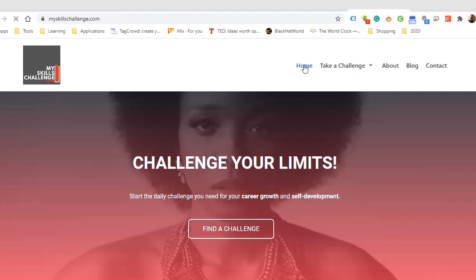So we have the home menu also, just in case for easy navigation on your phone. Then we have the Take a Challenge. The Take a Challenge is a page on its own, but underneath it we have another sub-menu, which is the Web Design Challenge that you're taking right now. Then we have the About page, we have the blog, we have the Contact. Before we go into all the pages, let me show you what the home page looks like.